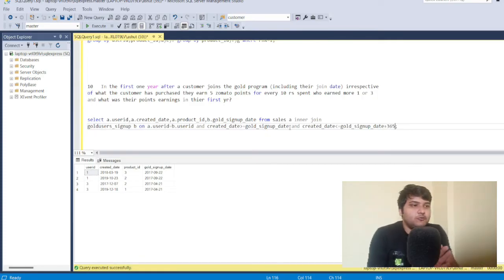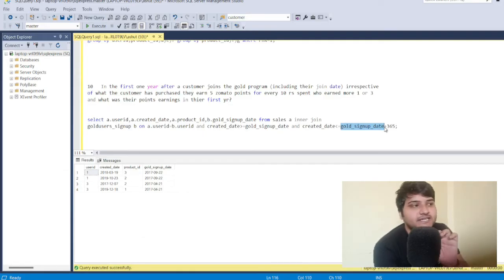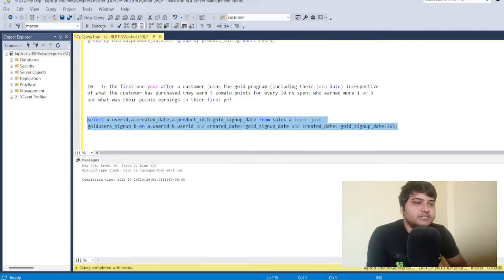So I am telling the code that the created date should be between the date the user signed up for the gold membership and till the next year. Within this particular year I want to get this information. That is why I have added 365 to the gold user sign up date, so that I get the date after 1 year, and within this range I want the information for any user. Let us execute the code. I hope the logic is pretty much clear.